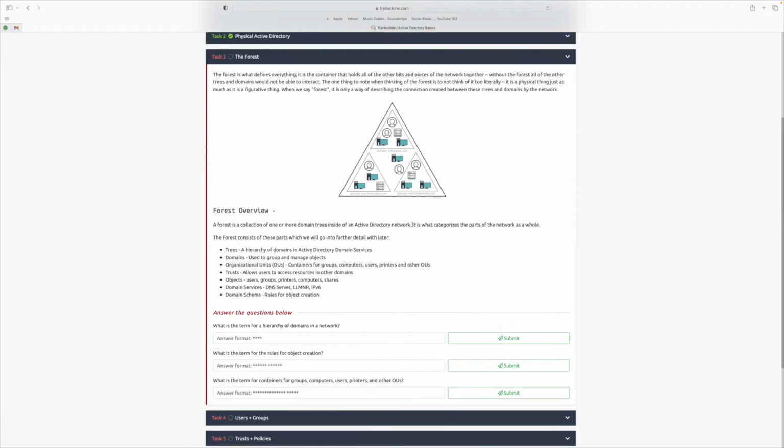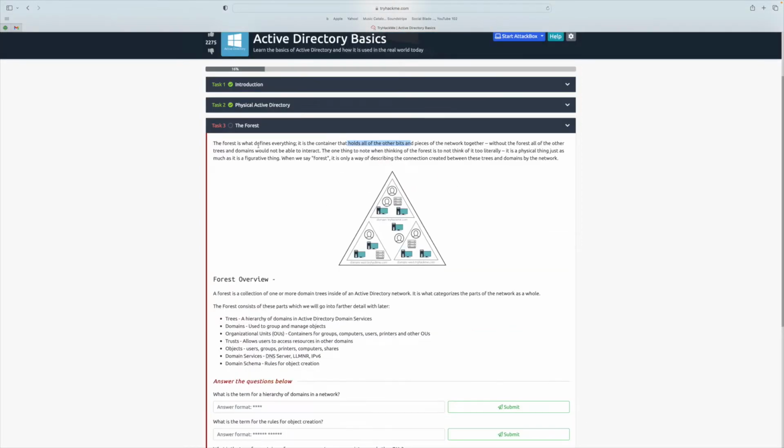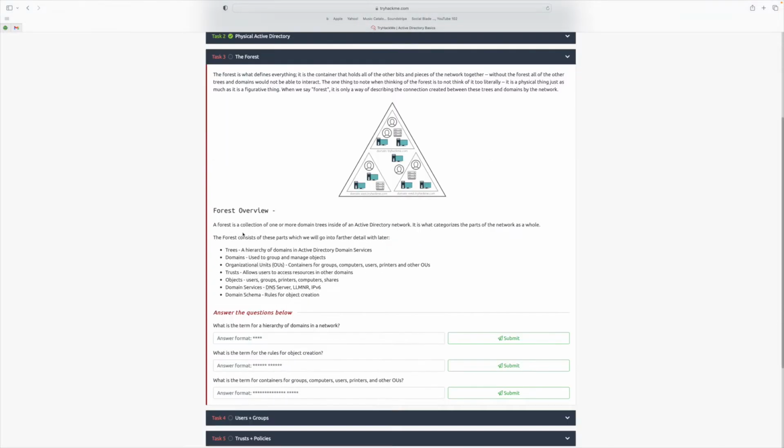We're going to talk about the forest. The forest is what defines everything. It is the container that holds all of the other bits and pieces of the network together. Without the forest, all of the other trees and domains would not be able to interact. It is only a way of describing the connection created between the trees and domains. So a forest is a collection of one or more domain trees inside of an Active Directory network. It is what categorizes the parts of the network as a whole.